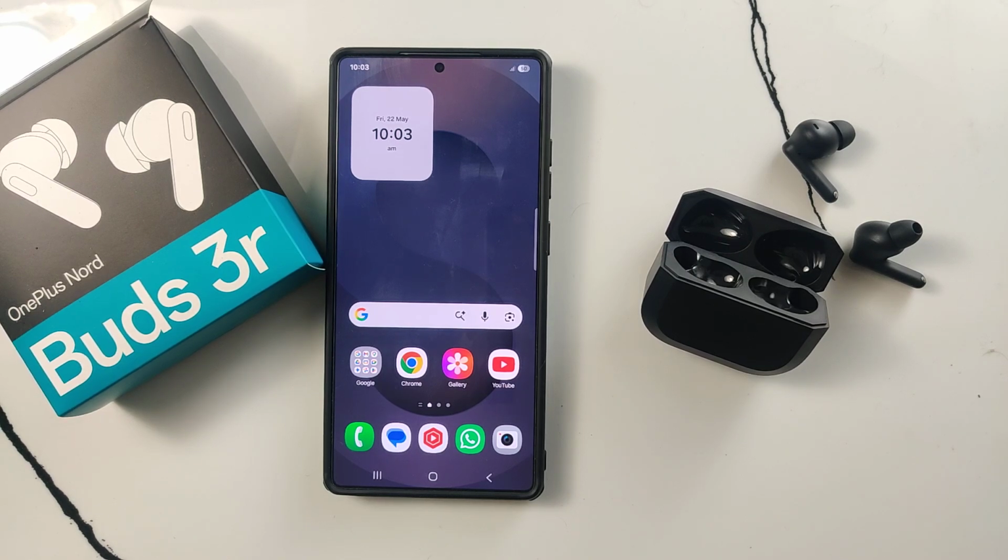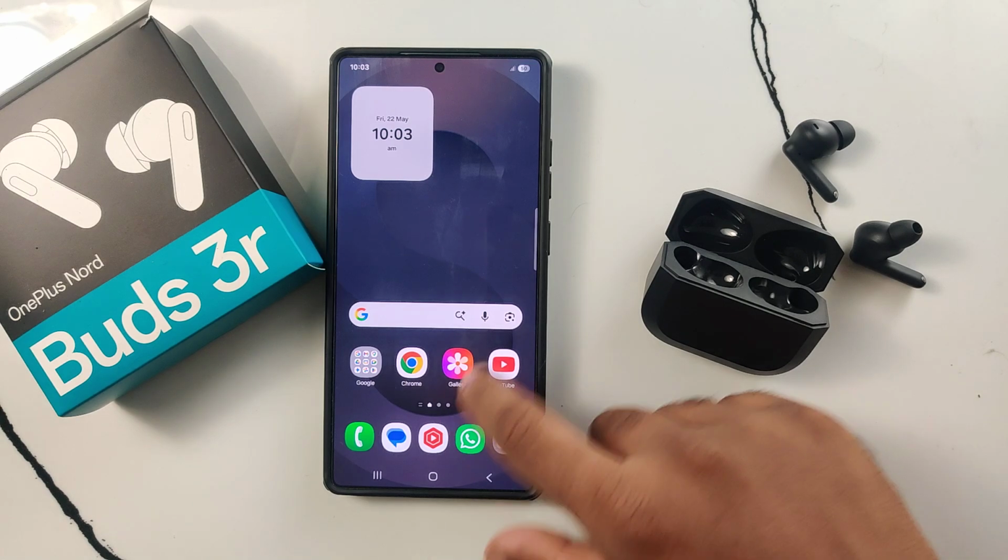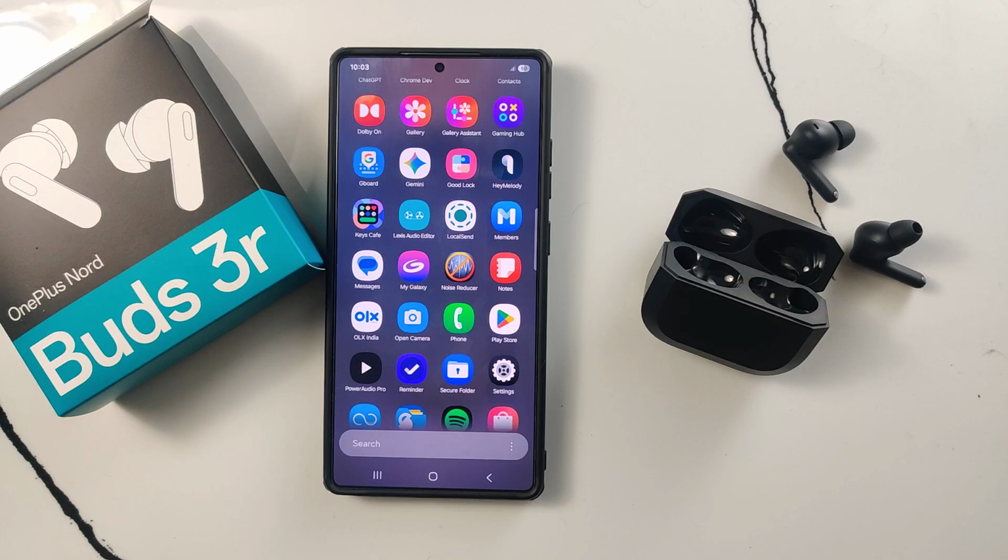In this video we're learning how to assign double tap to play and pause media files on your OnePlus Buds 3R. You can simply assign that by using the HeyMelody application. Open your Play Store, then download the HeyMelody application. You can see here this is the application.